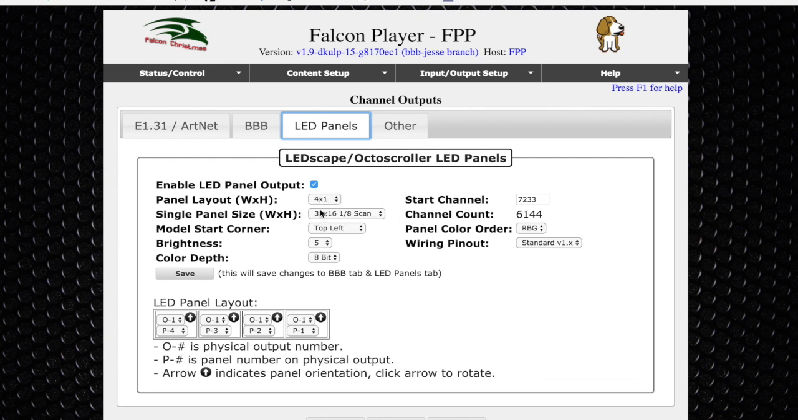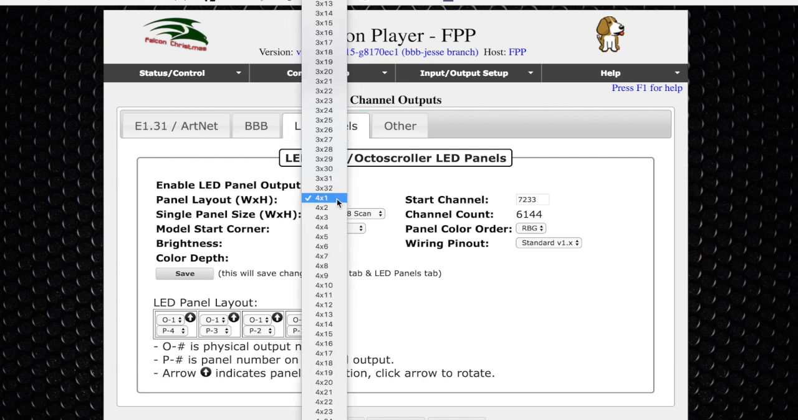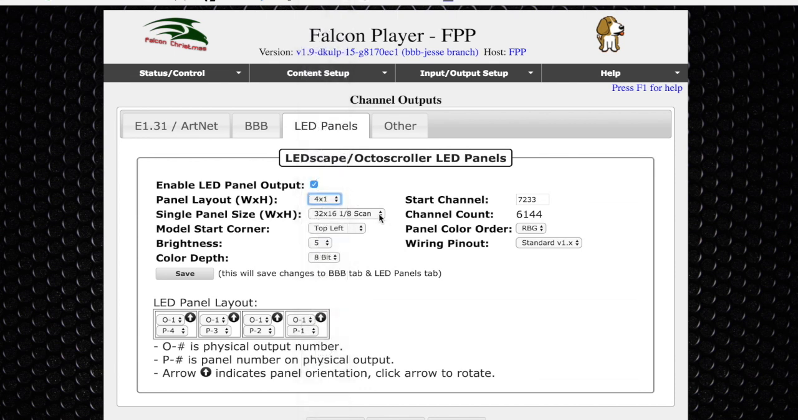So I'm in 4 wide by 1 high. You can see there are all different kinds of configurations here, however you have it set up. I'm using the 32 by 16 panel using 8 scan. My panels are RGB, not RGB. And I just put in the start channel.